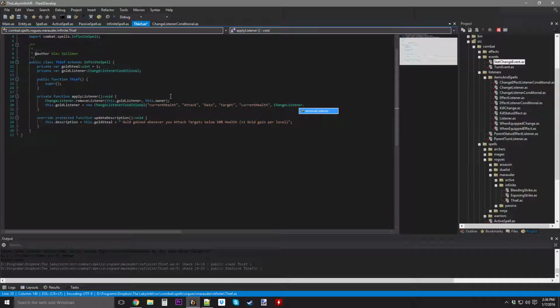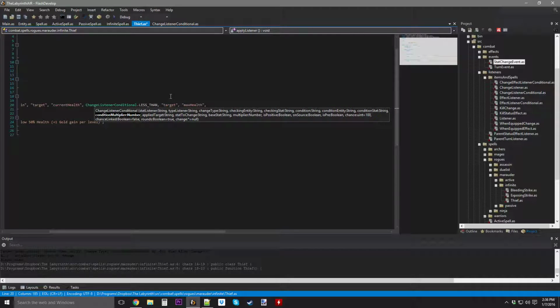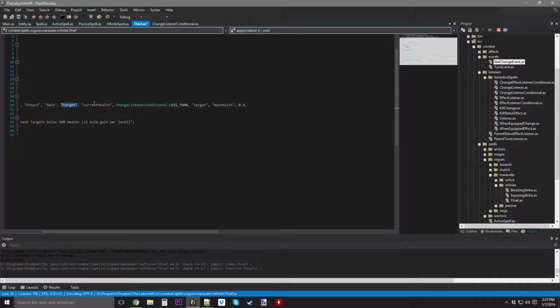is, oh, where is it? Oh, it's in the conditional. Is less than the target's max health by a factor of 50%. So here it's getting the target of the attack, and if their current health is less than 50% of the target's max health, then we run the listener. The applied target doesn't really matter because we're doing gold. I'm going to do the source anyway, just because it's going to give the source the gold.